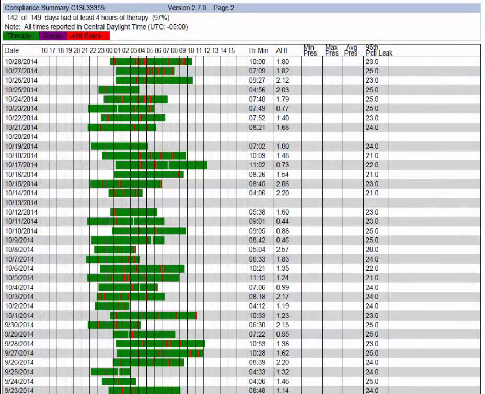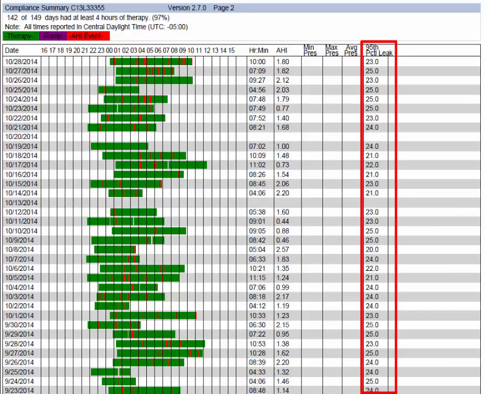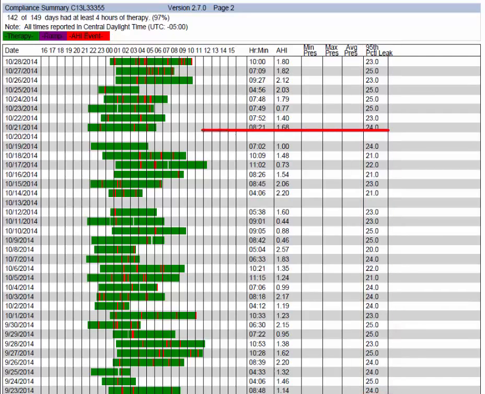The second page of the compliance report displays a nightly therapy analysis. Details on this page include hours of use, the date of therapy, times that therapy occurred, and this is reported in Central Daylight Time, how long the therapy session lasted, average AHI, and the 95th percentile leak. If there are blank rows in the data, that means that the patient did not use the CPAP that night.